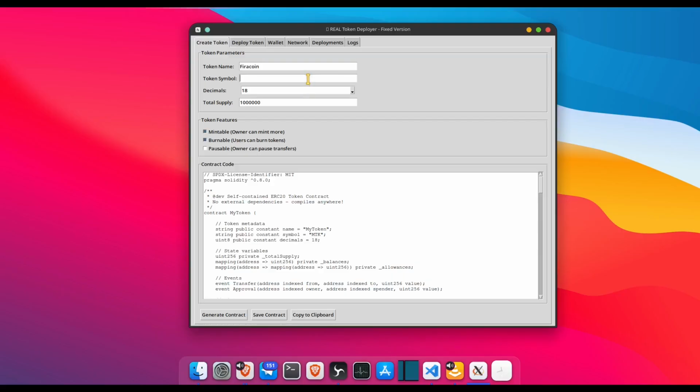The symbol, $DRGN. Sharp, aggressive. This is the ticker that will be plastered across every bullish chart. The decimals, set it to 18. This is the industry law, non-negotiable. It ensures your token slides perfectly into Uniswap, PancakeSwap, and every major wallet on the planet. Total supply. You are the central bank now. 1 million? 1 billion? You define the scarcity.